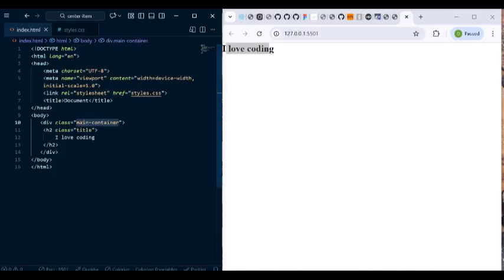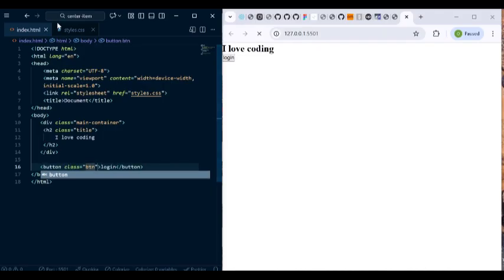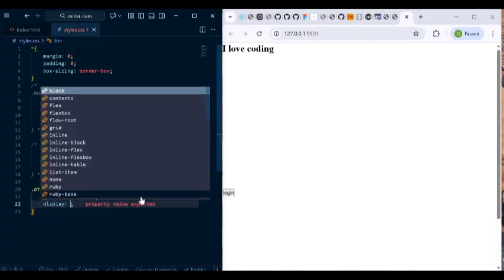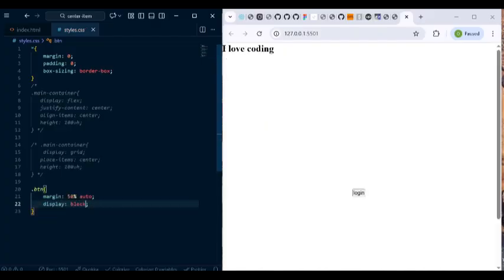So I'll head back to my HTML. I'll add a button here, which I'll write button. I'll write login. I'll give it a class of btn. So I'll go to my CSS. I'll select the btn class. I'll set the margin, top and bottom 50%, then left and right auto. This is a button. Since button is an inline-level element, I'll display block. You can see we have our button at the middle of the browser.